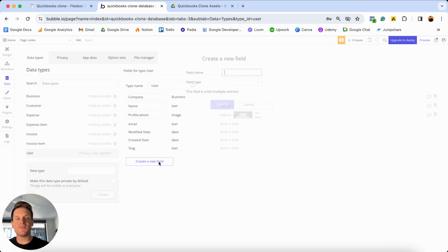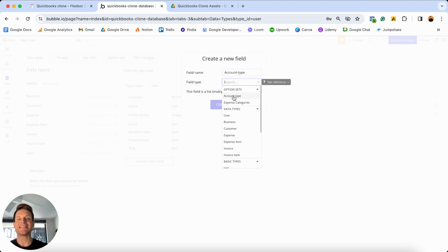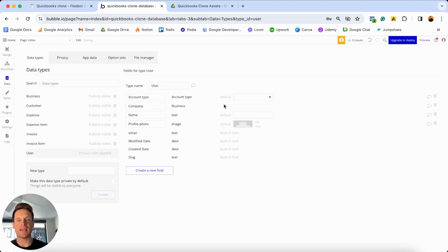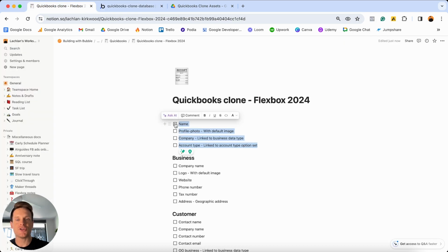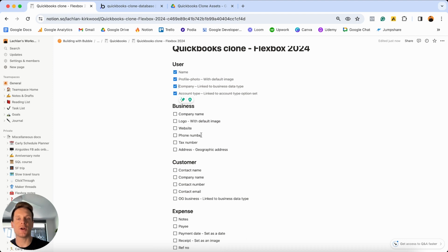The very last field I want to create is just known as the account type. And as you may have guessed here, this is going to be linked to my option set list. So that way a user can either be an admin or a bookkeeper. So what we're going to do is select the account type option and create that. And that is everything we need to add under our user data type. So let's jump back into Notion and check all of those fields off. And as you can see, we're finally starting to make some progress on our overall database.